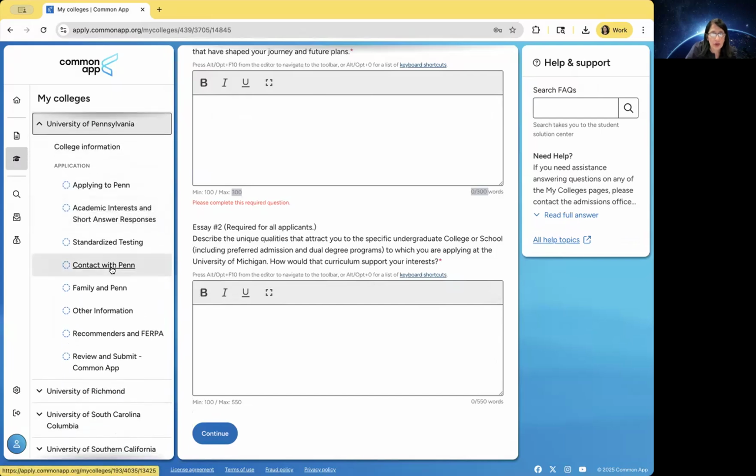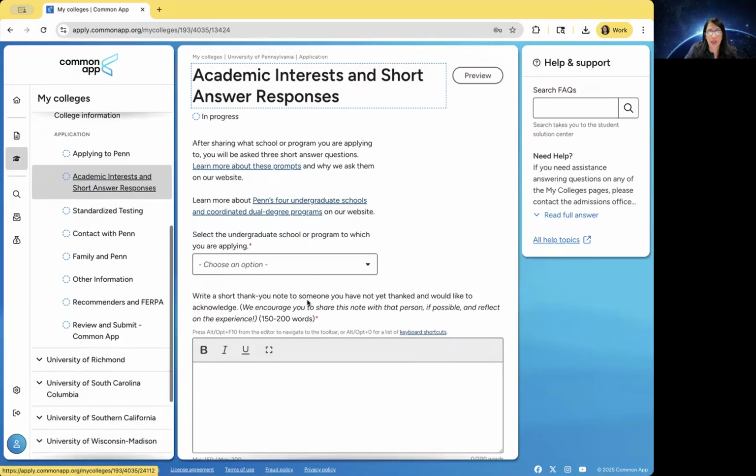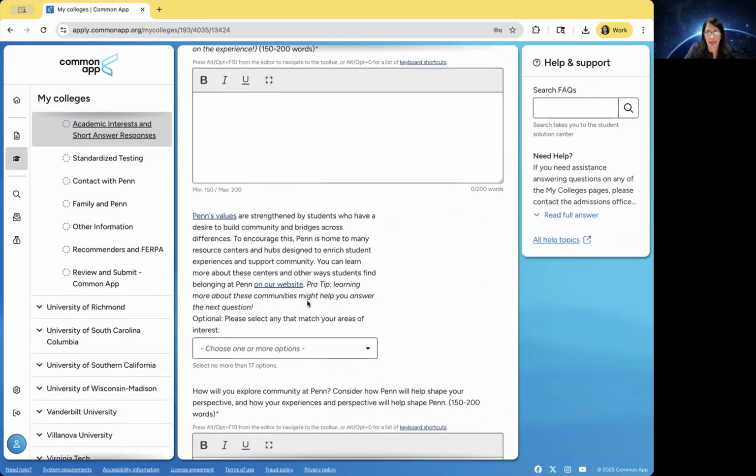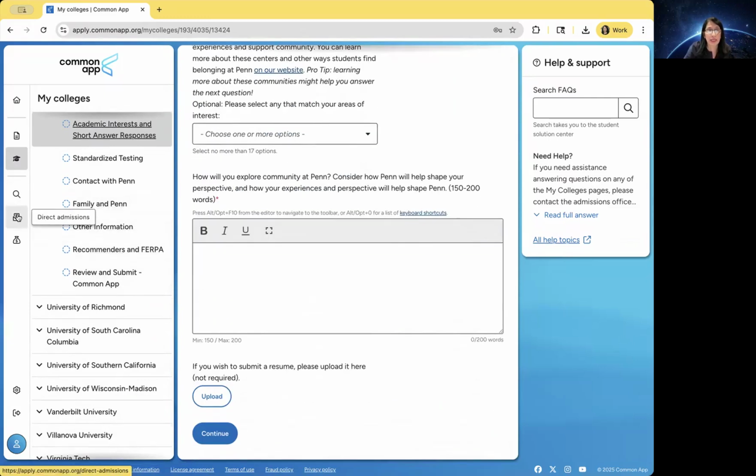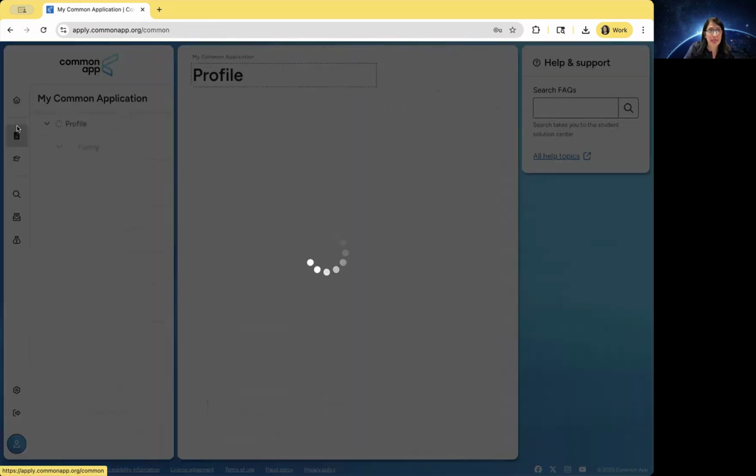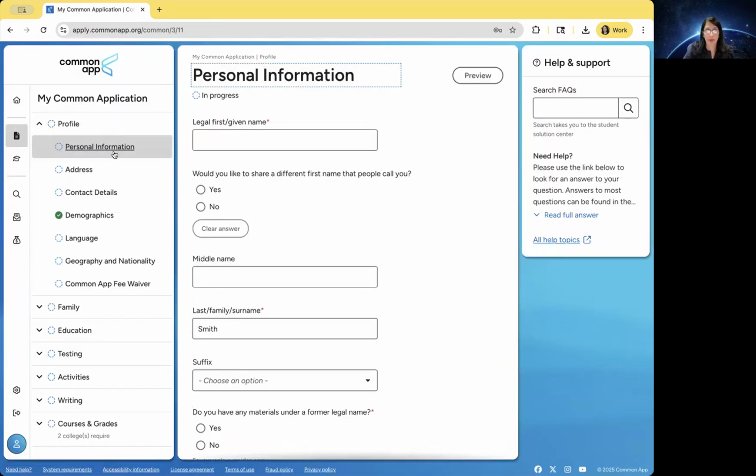Let's see if I can find another one quickly. So, University of Pennsylvania. So, again, short answer responses. They're not calling it writing, they're calling it short answers. So, you really need to fish around. Okay, let's go back to the general common application.